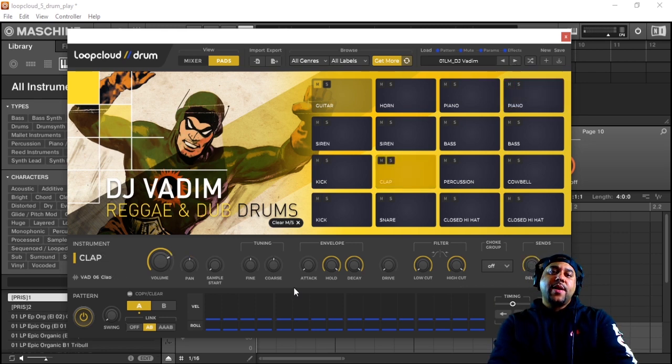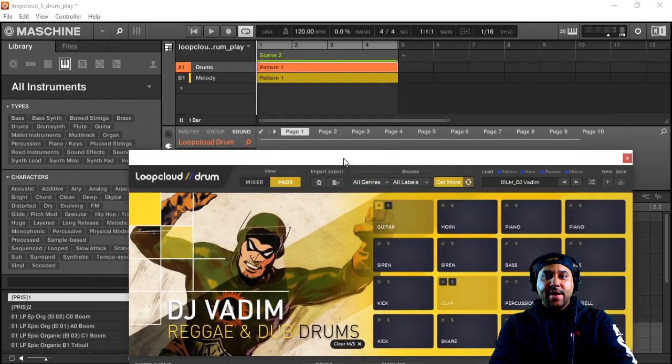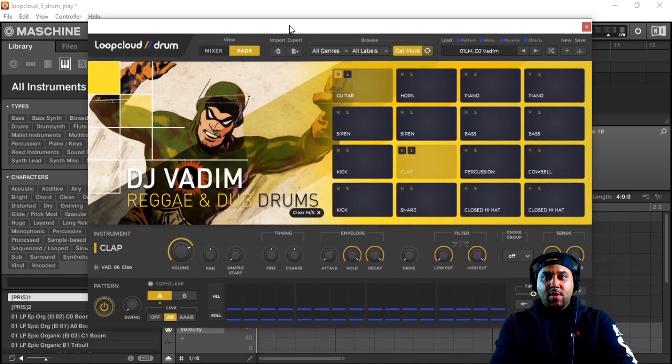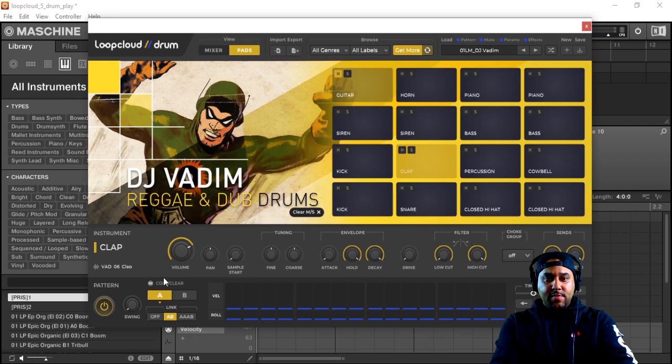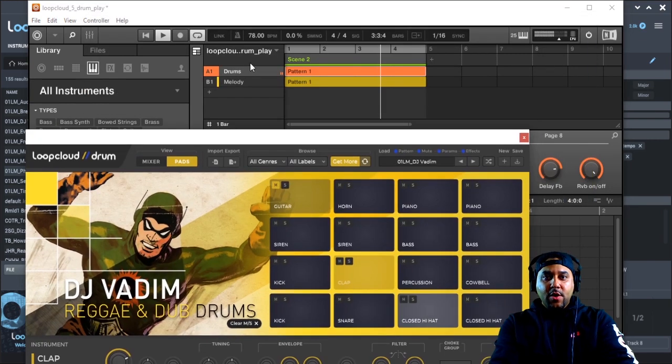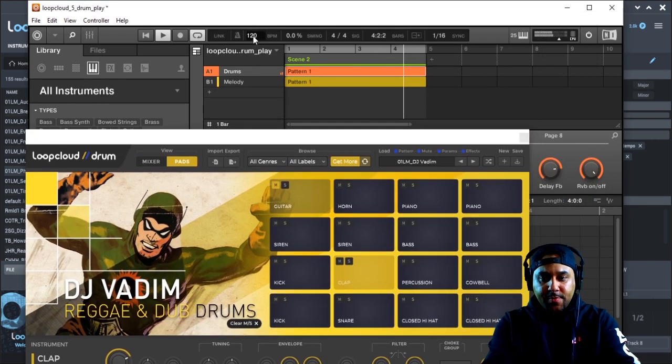Again, the cool thing about this is it syncs with your DAW. So if I go to Maschine, I can change the tempo of my project. Back here, I'll change this to 78. And this will automatically sync. So if I hit play, it's automatically synced to 78. I go back, I can speed it up to 120.